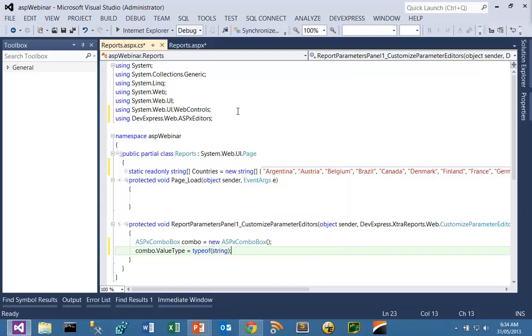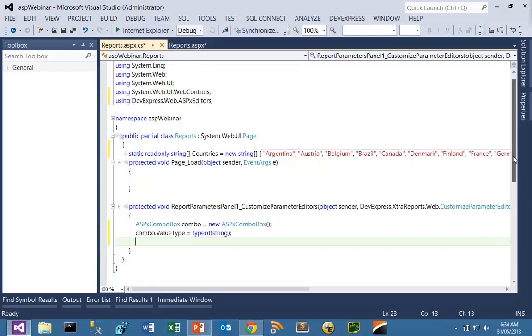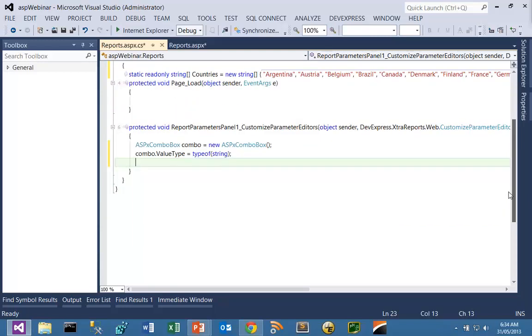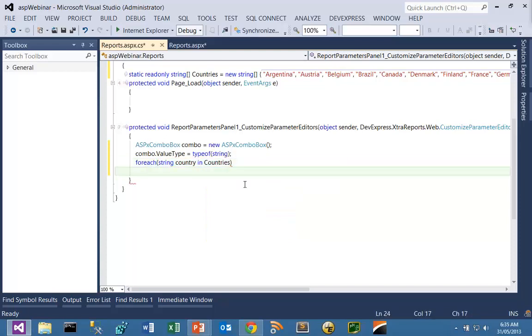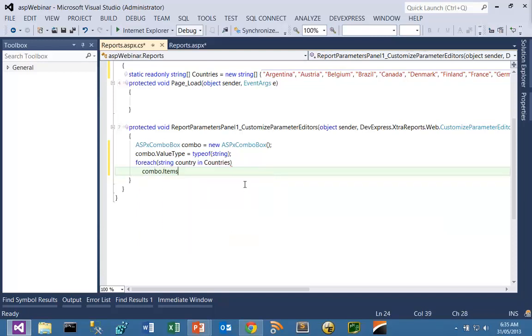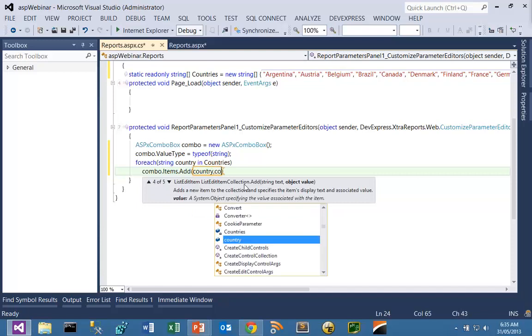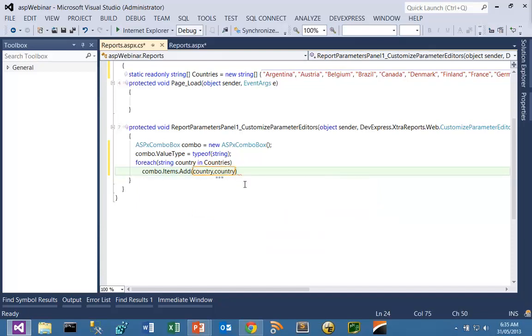Now I want to actually populate the combo items collection with what's inside the string array. So to do this, I'm going to implement a for each. And I'm going to say string country in countries. So there's my for each looping through the array of countries. And I'm simply going to say combo.items.add. And there are two parameters that I want to pass into the combo box. The first is the displayed value, so country, and the second is the actual object value, which in our case is the same thing. So we're just going to pass country in, and we can implement that as so.